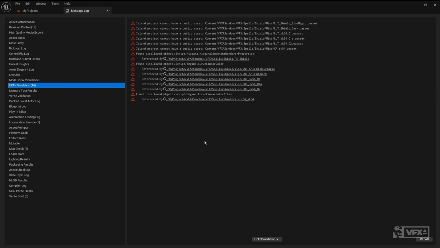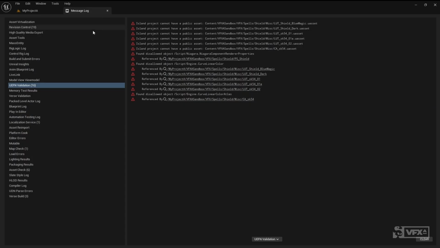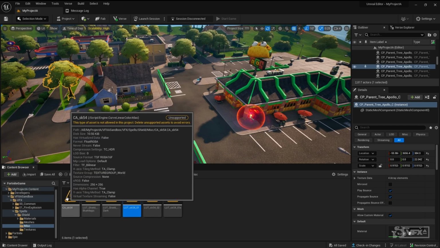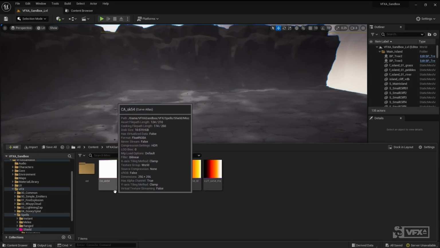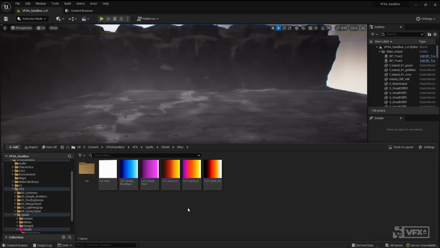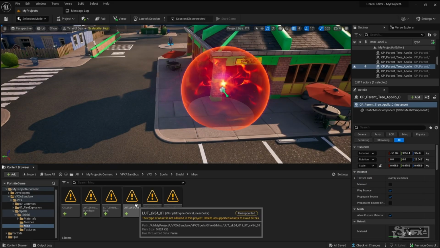And do not worry if you didn't catch them. If you try to launch session, you would again get an error notification down here that would call your attention to them. And the only reason I know is because that's exactly what happened to me before. So what I'm getting here is a series of errors saying that the project can't contain any of these assets. And if we check them out, we can see that these are the color curves that I'm using in the materials in my effect to apply a gradient mapping to my textures. It just so happens that color curve assets are not supported in UEFN.